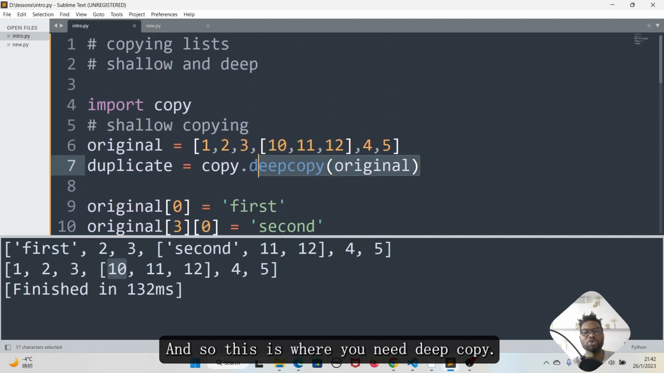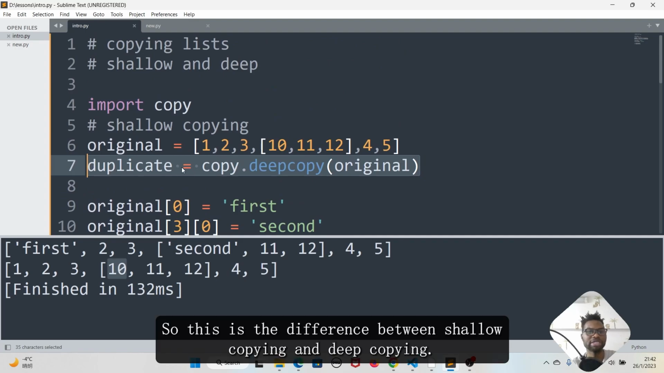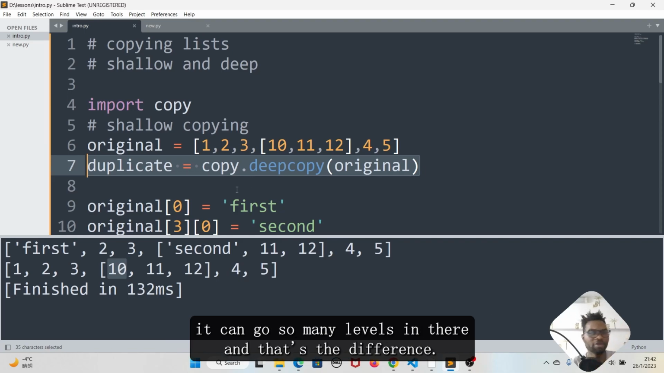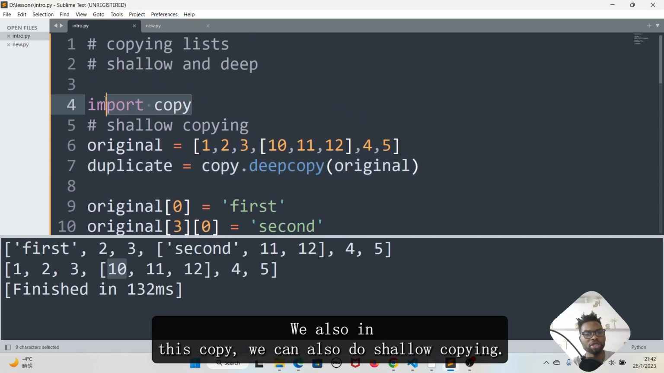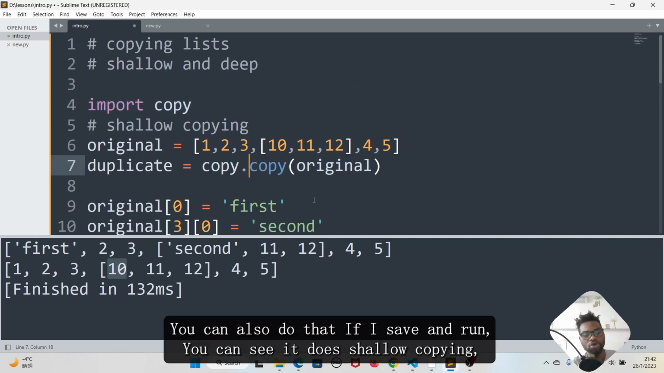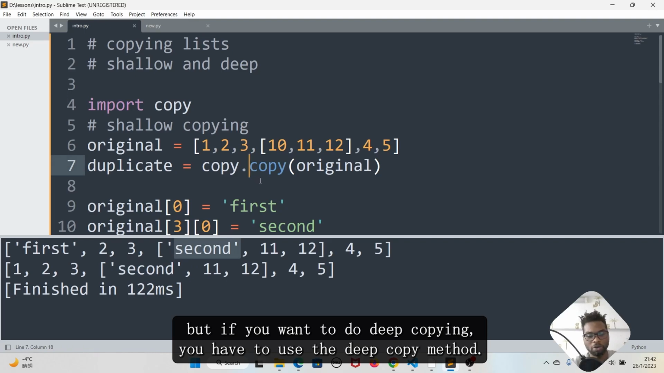And so this is where you need deep copying. This is the difference between shallow copying and deep copying. Shallow copying just goes one level, and deep copying can go many levels in there. That's the difference. In this copy module, we can also do shallow copying. There's a method called copy. So copy.copy, you can also do that. If I save and run, you can see it does shallow copying. But if you want to do deep copying, you have to use the deepcopy method.